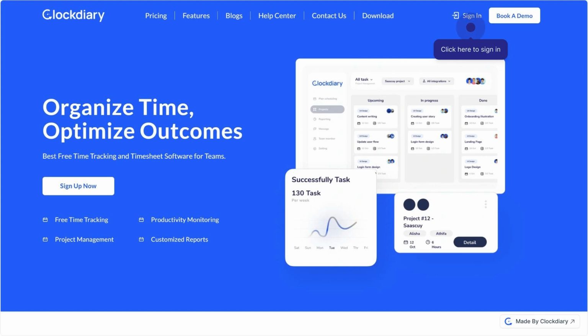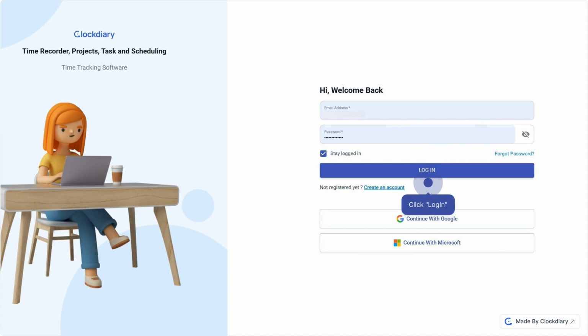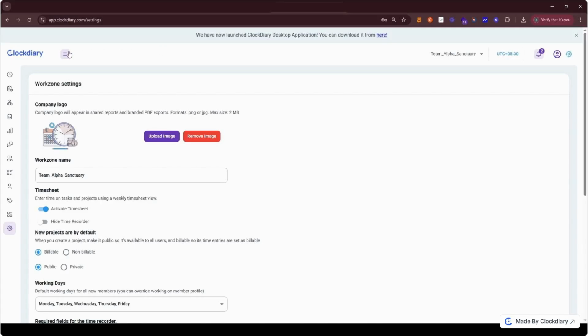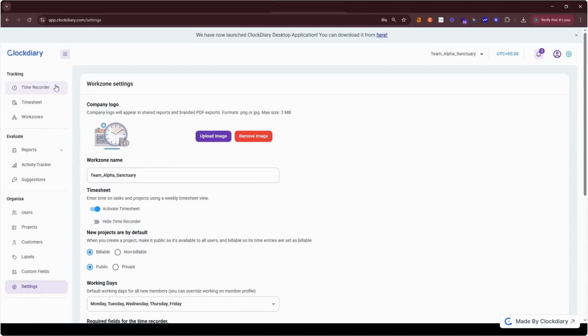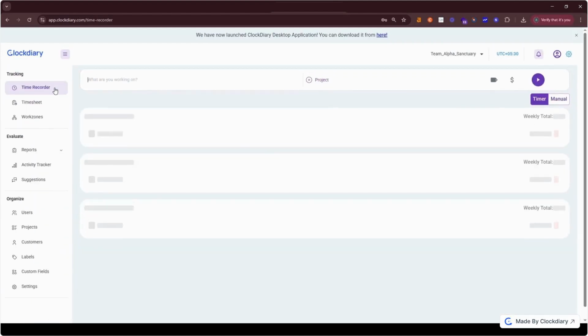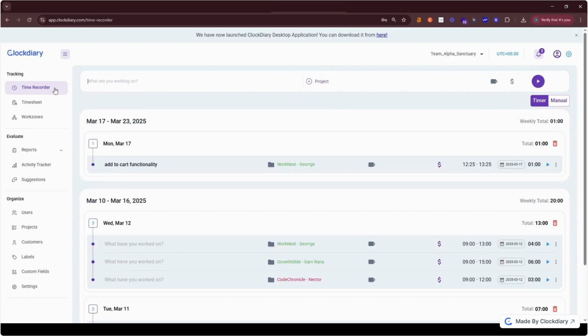To access your account, go to the Clockdiary homepage and hit the Sign In button at the top right corner. Once you're on the Sign In page, enter your correct credentials in the respective fields. After that, just hit the Login button and you'll be redirected to the main dashboard. On the main dashboard, click on the hamburger icon to open the sidebar menu. From there, click on Time Recorder to open the Time Recorder dashboard.